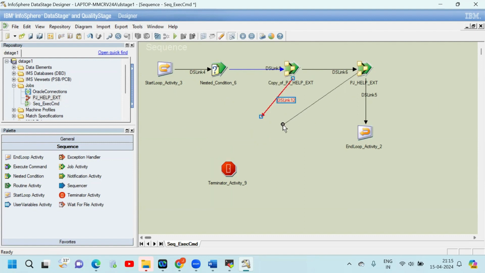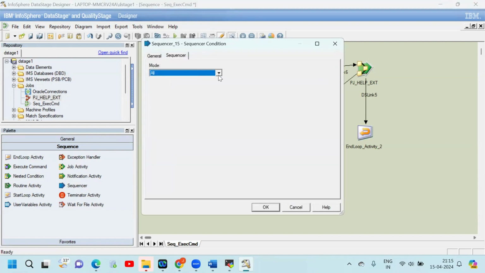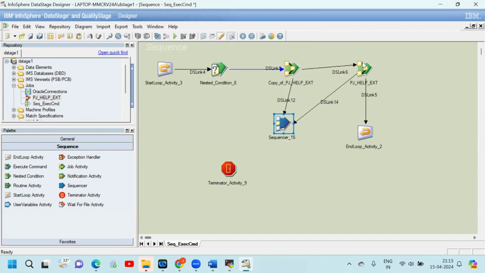Then what do we need to do? We need to attach these two things to a sequencer. So if any of these two jobs failed, here we can give the condition all or any. I would like to stop this parallel job if any of this failed. What I do then is connect this sequencer to this terminator. Terminator is going to stop the execution of the job. For example, here in my parallel job, some execution is there. Once that parallel job is finished, then only this needs to be executed. And if this is not finished, then it should not go over here, right?